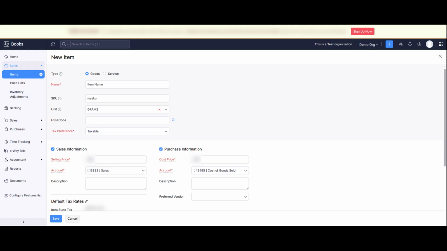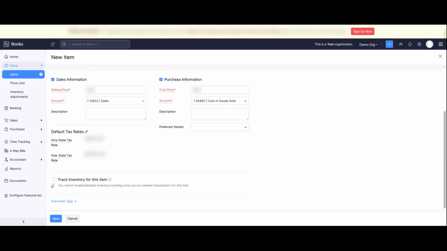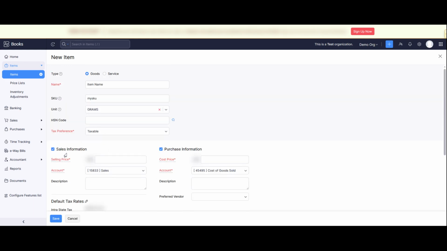Now here's the key step that enables stock tracking. Look for the checkbox labeled Track Inventory for this item and make sure it is selected. When this option is enabled, Zoho Books will begin monitoring the quantity of this product in your inventory. This means every time you purchase more of the item or sell it to a customer, the available stock will automatically update.